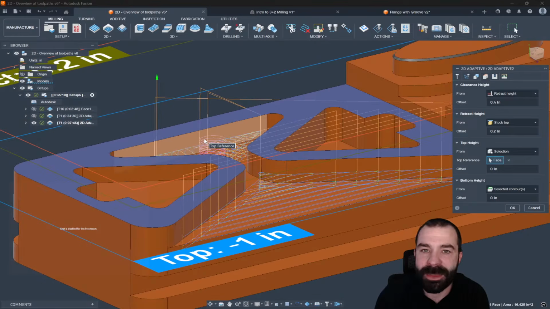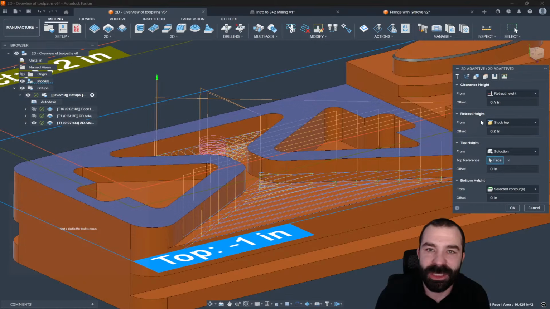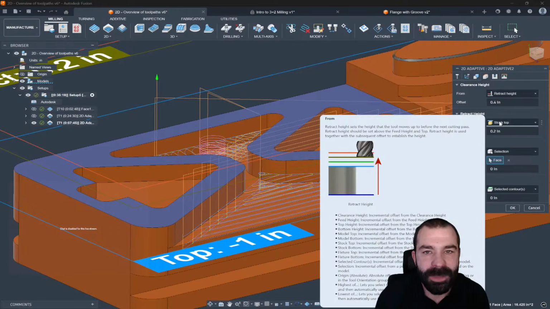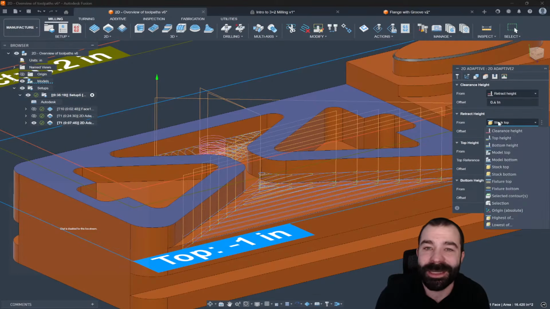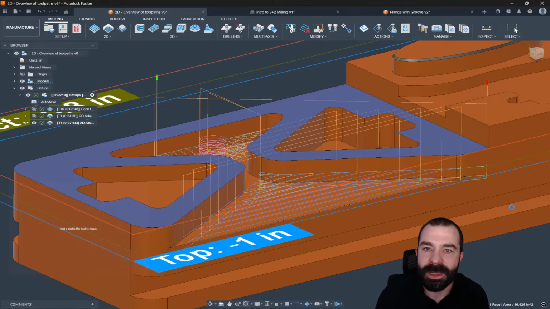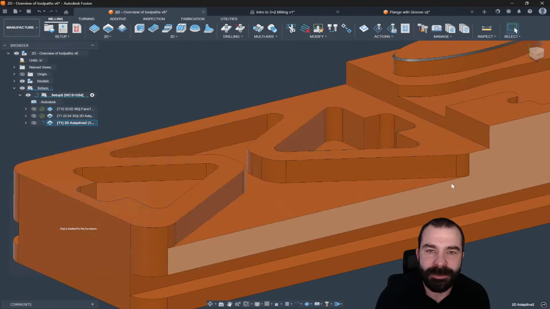Now, again, this is where if you're really looking to save some cycle time, I could also change my retract height if need be. Now, this is a personal preference. You guys tell me what you want to do at the end of the day. But if I changed this to either a selected surface, or I could even go as far as tying retract to top height by selecting top height, we'll hit OK and we'll recalculate.